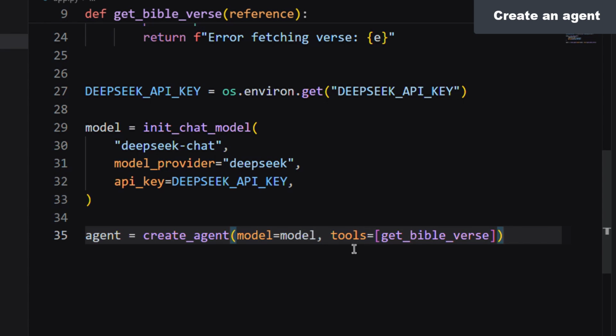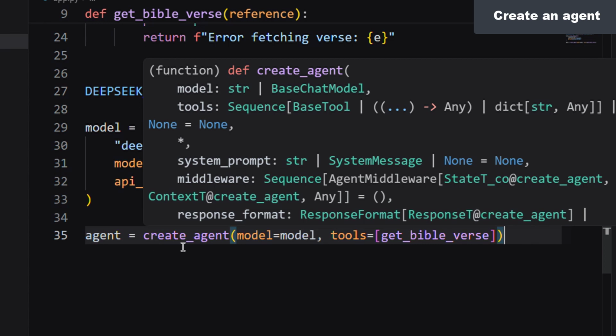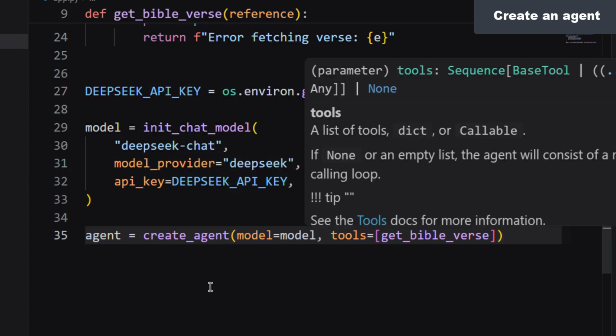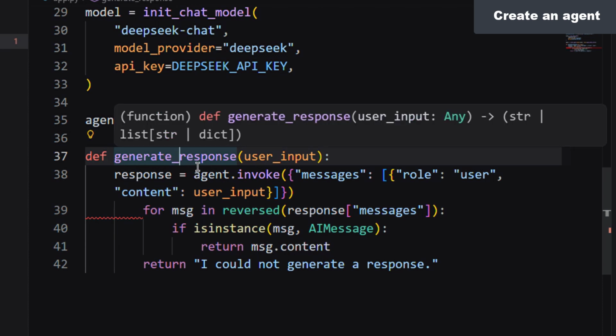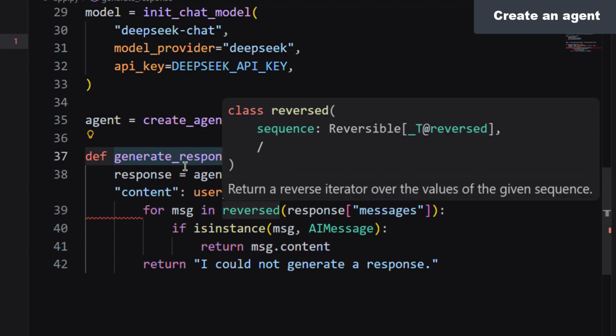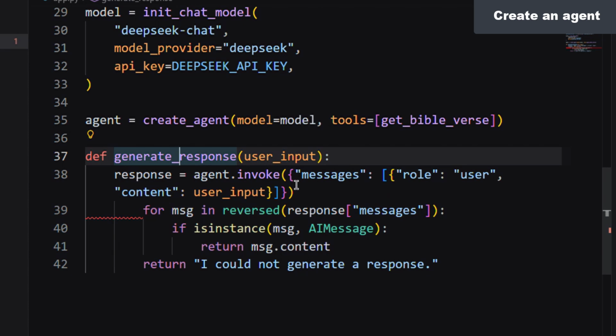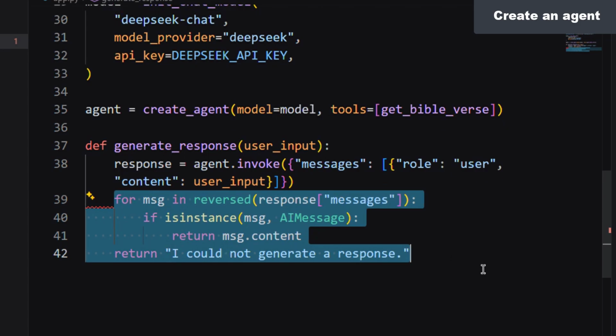So create agent, put the model, and put the tools. Then I define a function called generate response, and I have a parameter user input. The response comes from agent invoke, messages, role user, content user input. So as a client, as a user, the content is user input, and for messages, and convert the response.